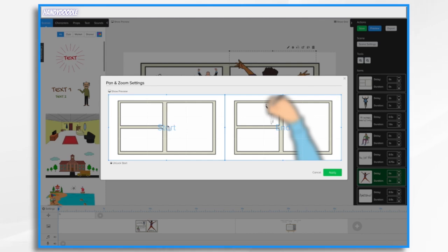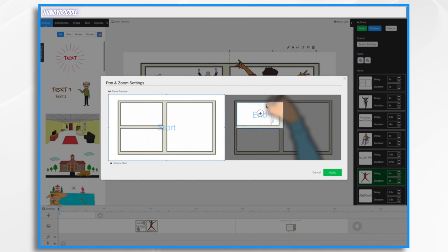You'll notice you have a start section on the left and an end section on the right. You also have an unlock start button and a show preview button. Right now, my start is locked, and I want to keep it that way because it's fine, exactly the way it is. My ending, I want to adjust. So all I'm going to do is reframe it here to where I want the camera to end. So think of this as your camera's viewfinder. So this is where it's going to end.